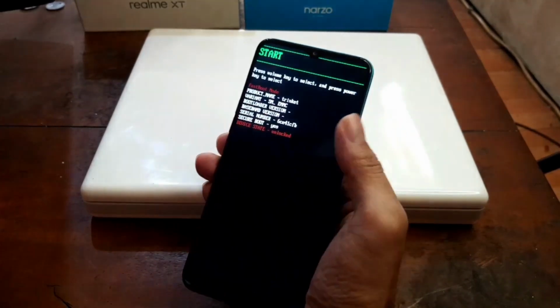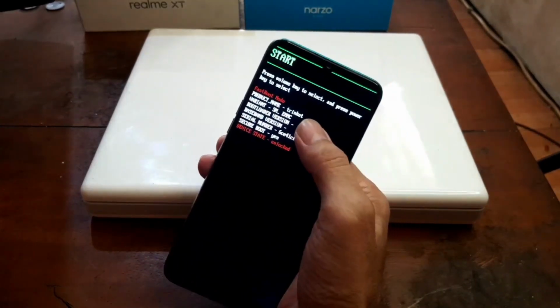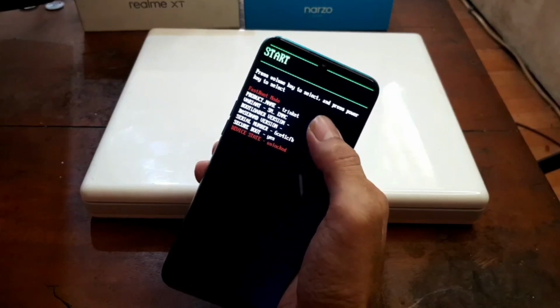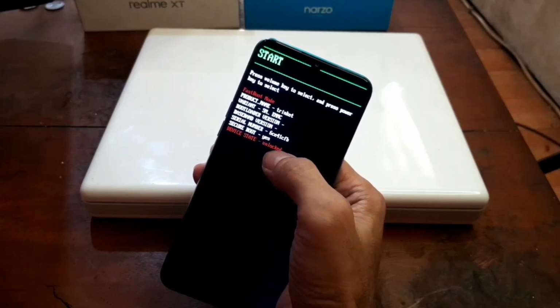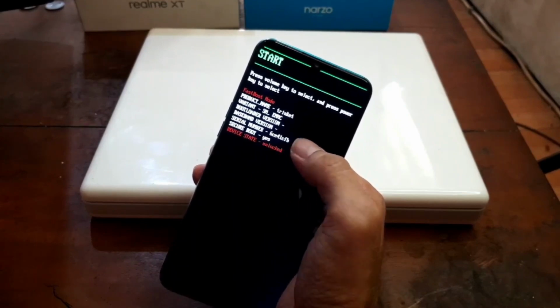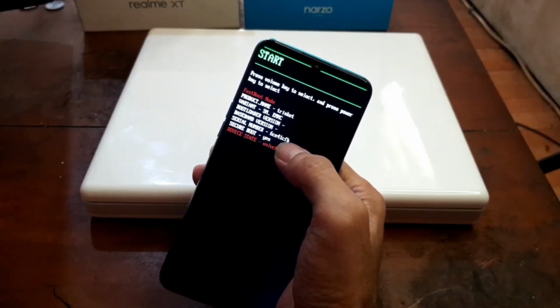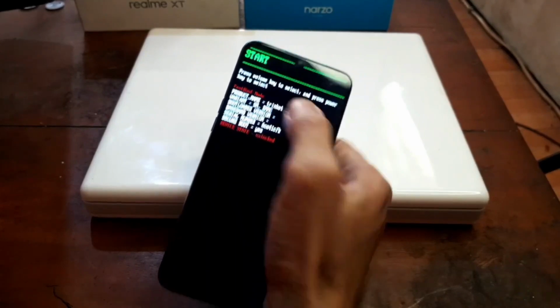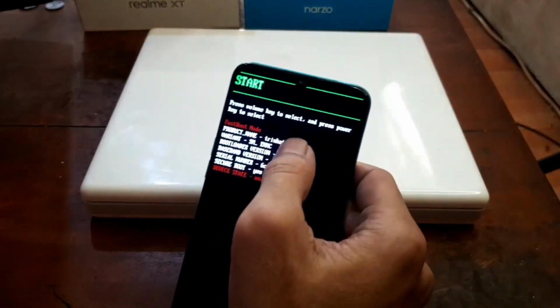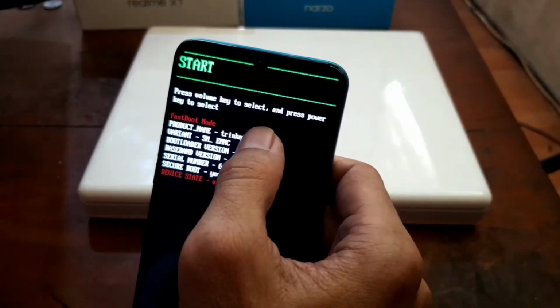Okay, and we're good to go. You can see right here, now our device state is unlocked. So it means that the device has been unlocked, the bootloader I mean. Now let's switch again, and this is the code name, Trinket.